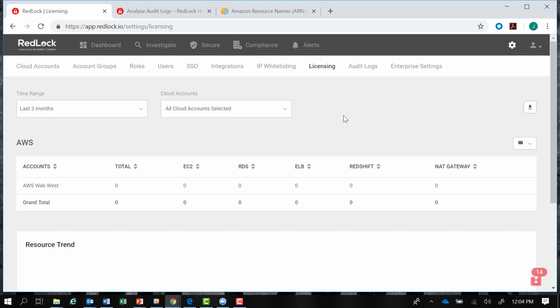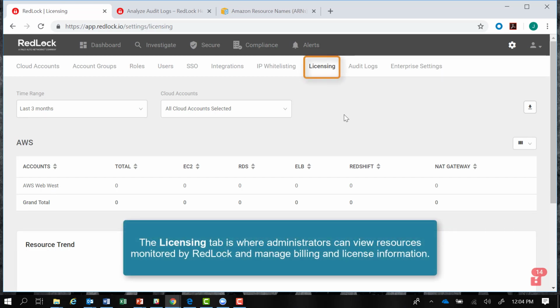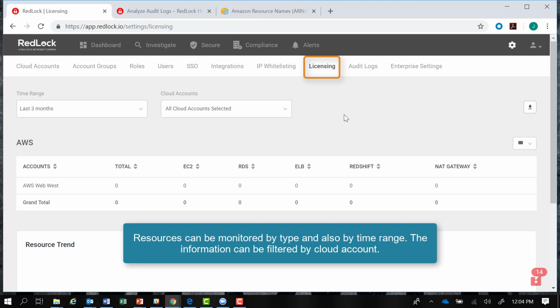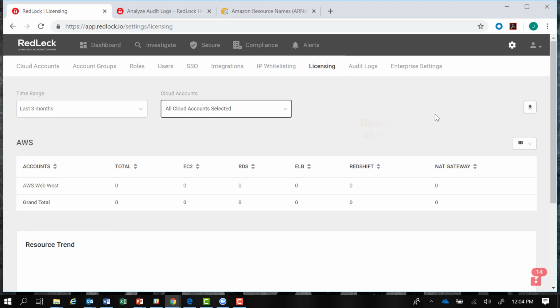Moving on to the licensing tab. Under licensing, RedLock administrators can view resources monitored by RedLock and manage billing and license information. Resources can be monitored by type and also by time range. In addition, the information can be filtered by cloud account. There's an option to download the data as a comma-separated file.